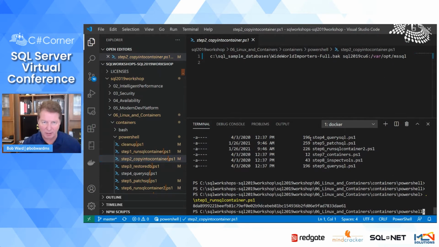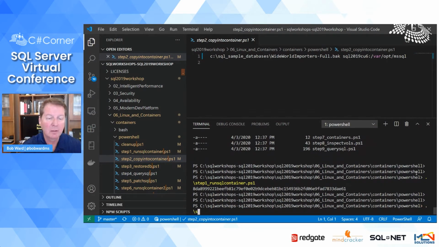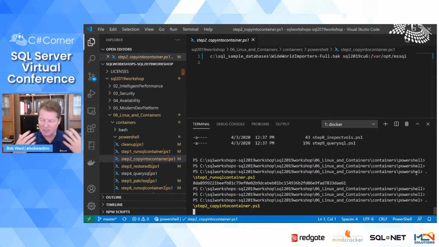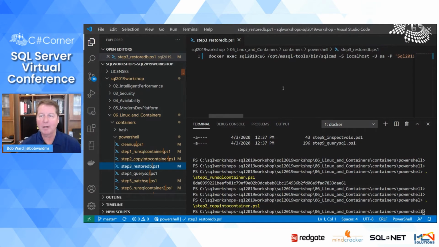So let's go run a script like this to actually copy it in. Let's run step 2. I've got these step-by-step for you so you can see step 1, step 2, step 3. It's already done. So step 3 requires a restore. Well, how do I do that?